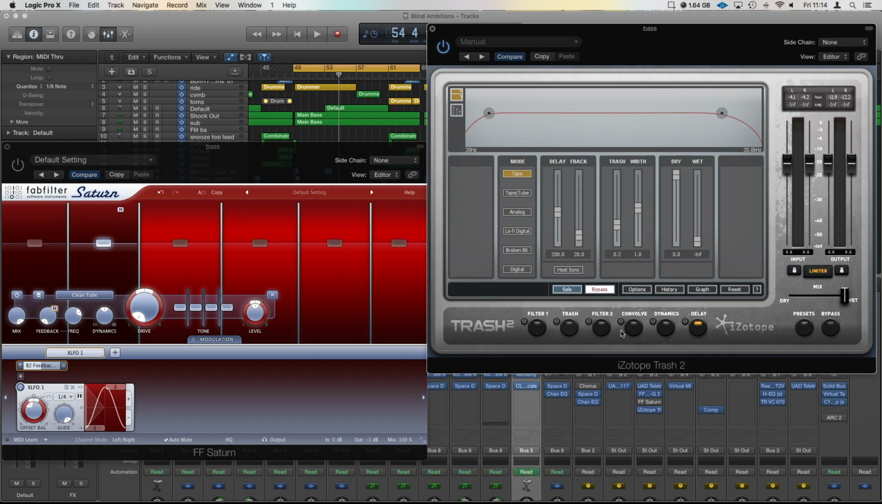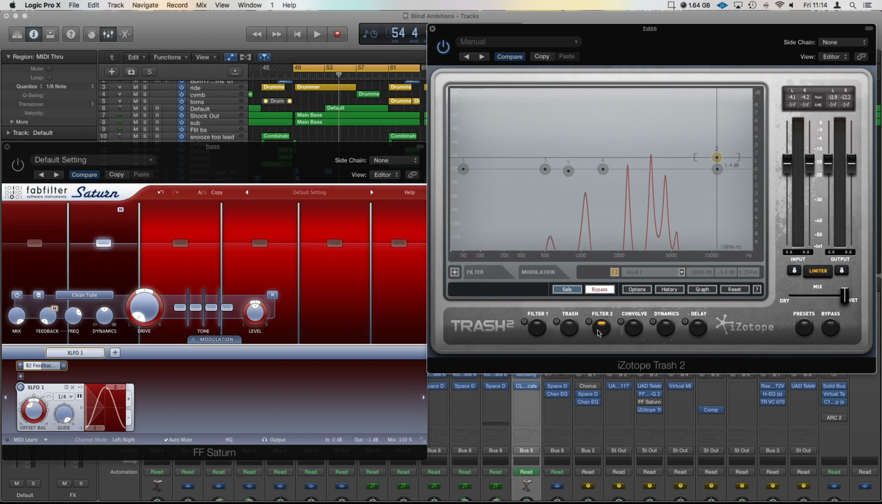So the key differences being Trash supports up to 4 bands of multiband, Saturn supports up to 6. Trash has these 2 filter options which allow for a lot of extra manipulation options that aren't necessarily available in Saturn. However, Saturn's modulation allows you to freely route all manner of different things to the different parameters, which is going to give you a completely different sound, especially if you abuse that feedback option and you're careful with it and don't blow your ears out. You can get some very unique sounds.